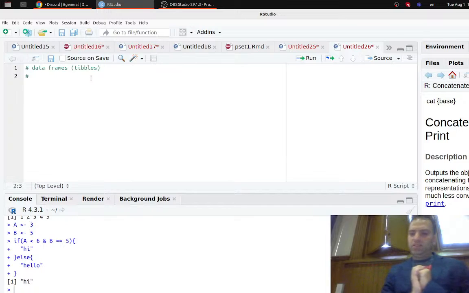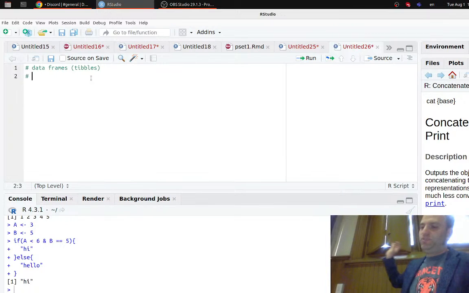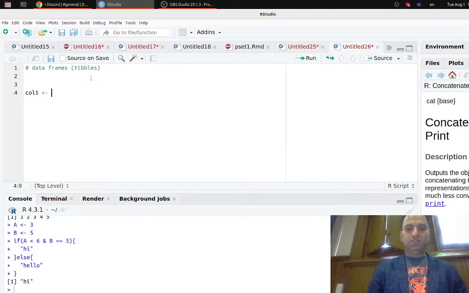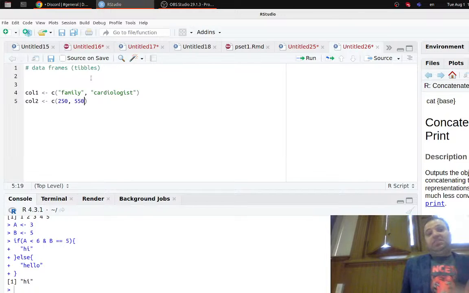Last time, if you remember, we had the medical specialties, and we had the annual salaries that corresponded to those specialties. That was a kind of table, but it was an awkward kind of table. So we had column one, and I'll do something short, like family, cardiologist. And then we had column two, and that was whatever, 250, 550. So that's a way of storing a table. That's essentially what it is.